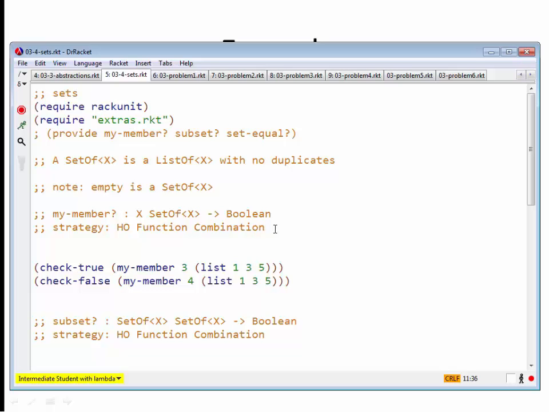Let's write a function called myMember, which takes an X and a set of X's, takes a sardine and a set of sardines, and gives you back a Boolean, depending on whether the X you give it is in the list. Okay, so we've already done this a few times, but let's do it again. Define myMember X locks.